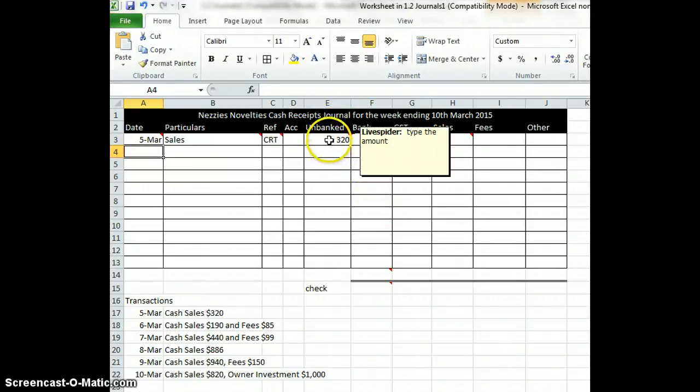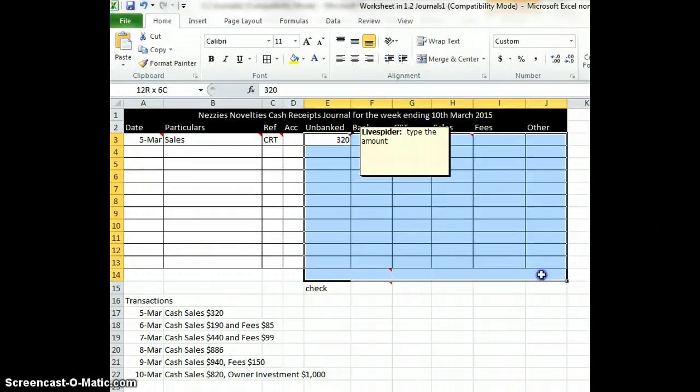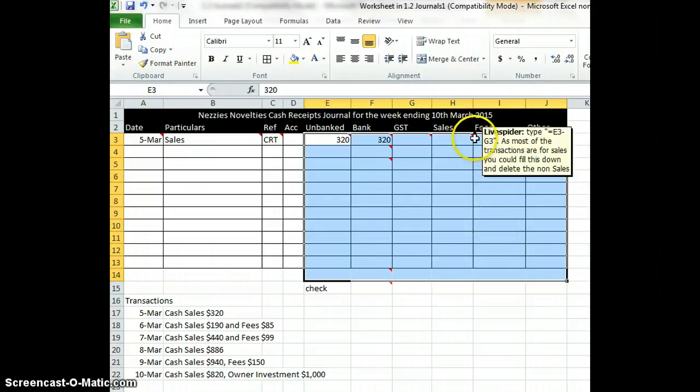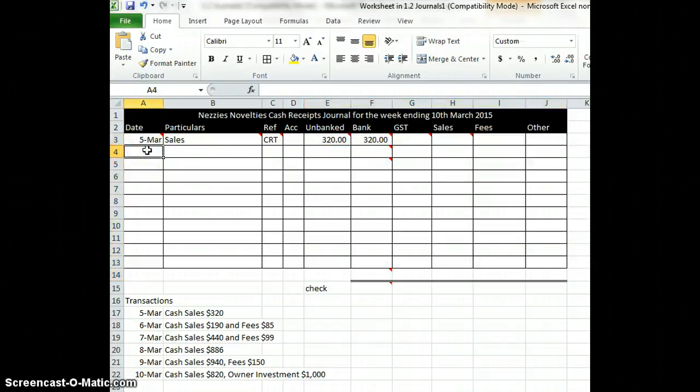So I'd like you, before you move on, highlight that 320 all the way down so where all the cells are, they're going to be formatted. And we'll go up to this comma here, and now everything will be two decimal points, which is what we want. Next date is the 6th of March, 6/3 tab, and again this is sales, cash register tape, and the amount is 190.